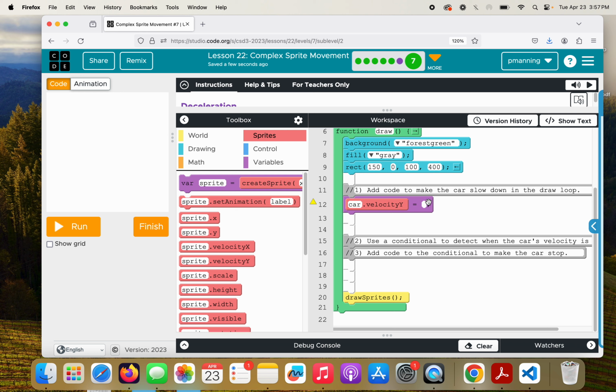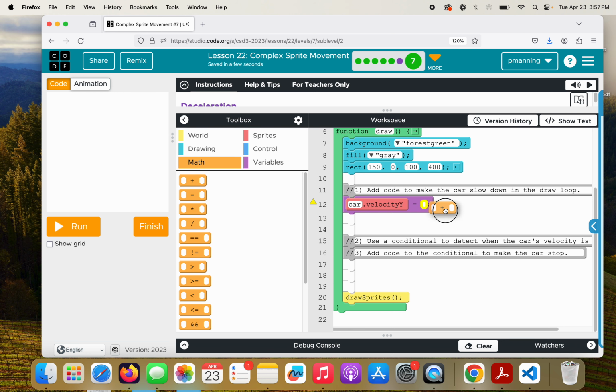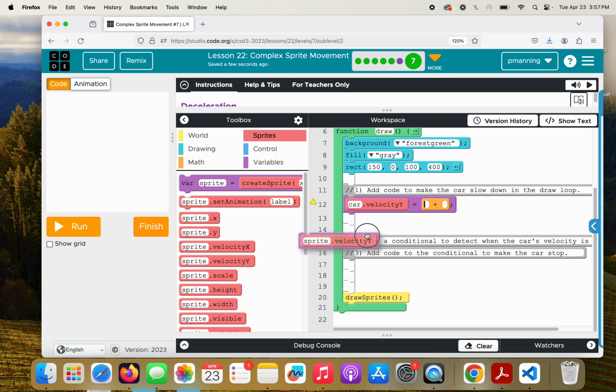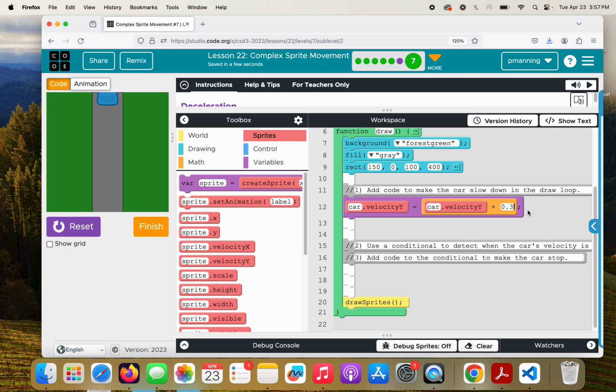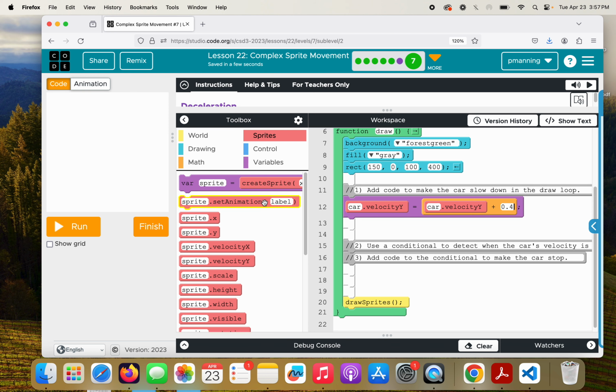Yeah. So it's going to get, and we're going to do a plus, because remember our y's is going negative. We want it to go positive. So it's going to get a car velocity y. And I'm again going to do plus 0.3 and just see where it stops. So I need to go up a little bit more. Let me try 0.4. Okay, that gets it pretty close.